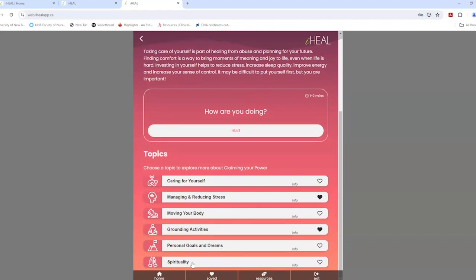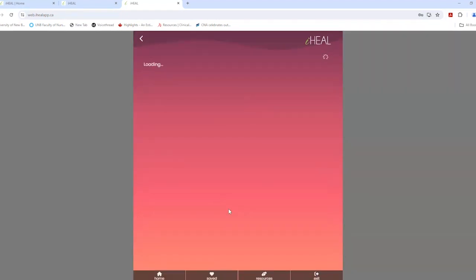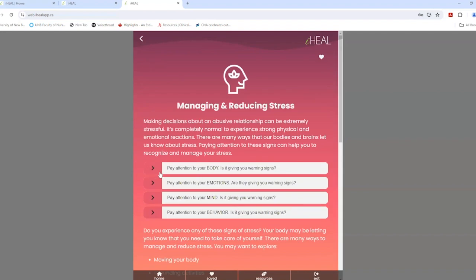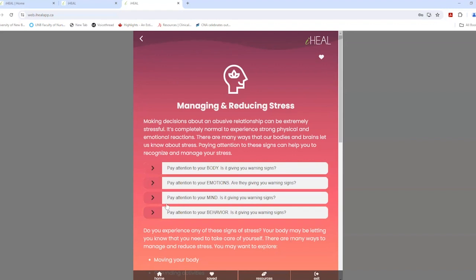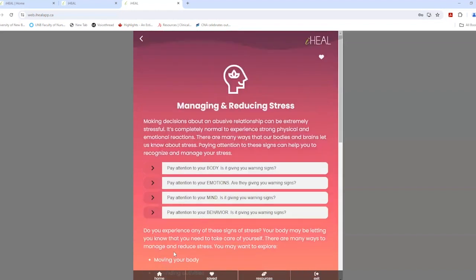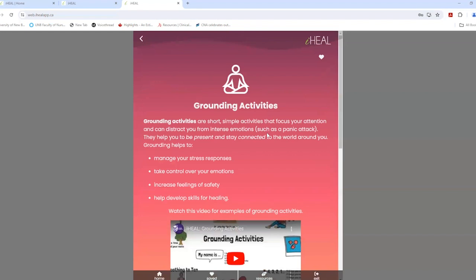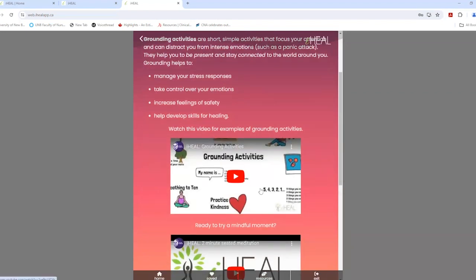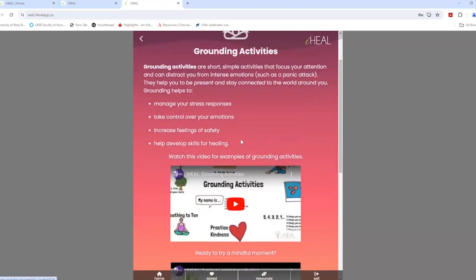And then the topics include caring for yourself, managing and reducing stress, moving your body, grounding activities, personal goals and dreams, and spirituality. So managing and reducing stress, I might choose that one, go in and read some tips and tricks around how to manage stress, pay attention to your body. Again, these are all accordion type of features, how to move your body, and then some helpful resources. If I go back, grounding activities actually have some trauma violence informed type of videos that we have embedded and created in here that are really well done and that women enjoy.